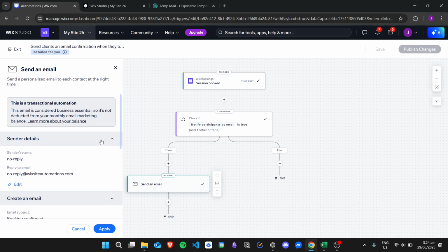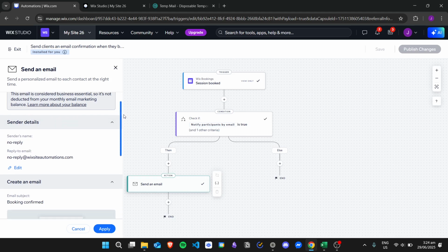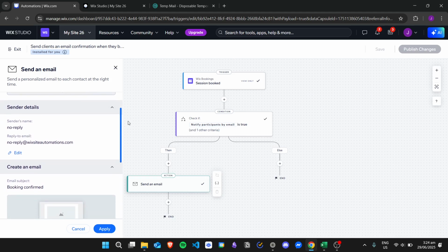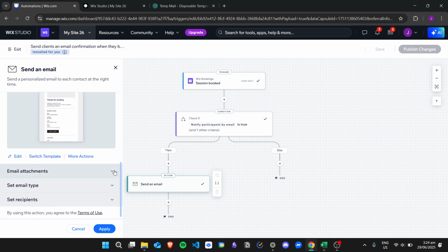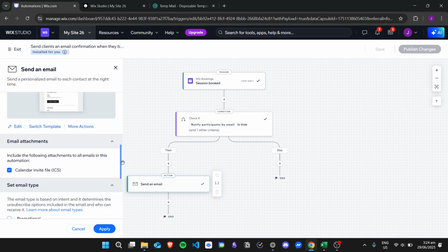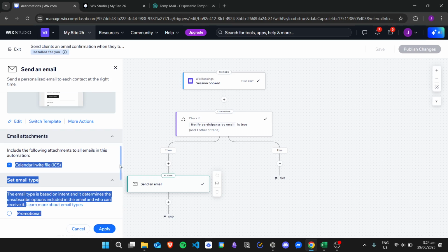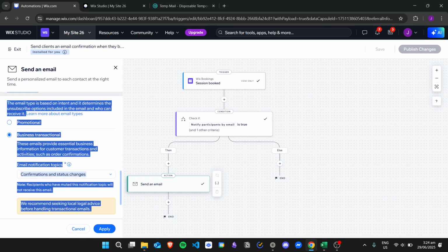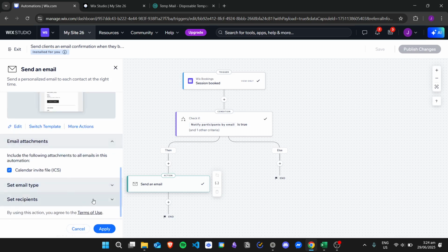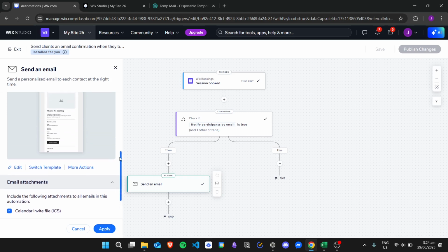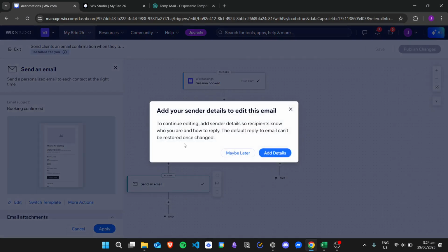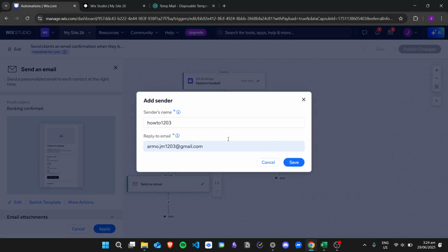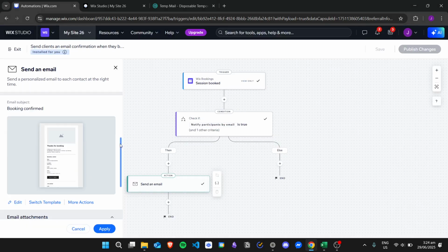So that we can now click on this, and then we can see the details for the customer booking confirmation email right here. So you have the email subject, and then we have some email attachments, email type, then also recipients, and right here. So if you want to edit the email, you can click on edit, but you need to add the details first of your email. So I won't be doing that for now.